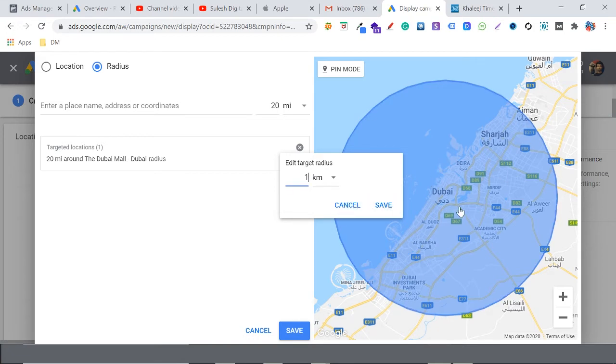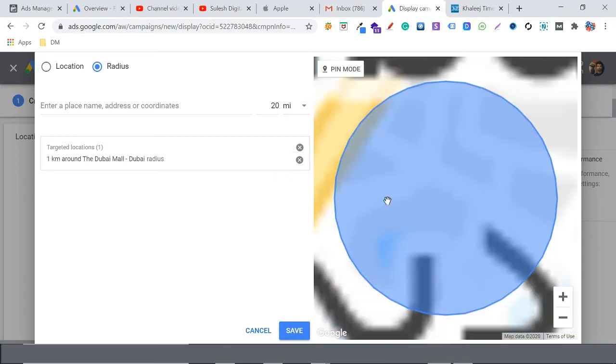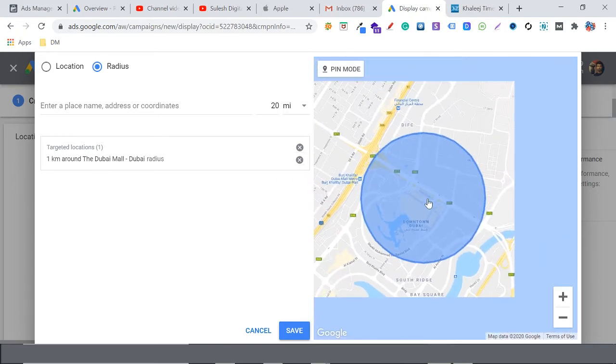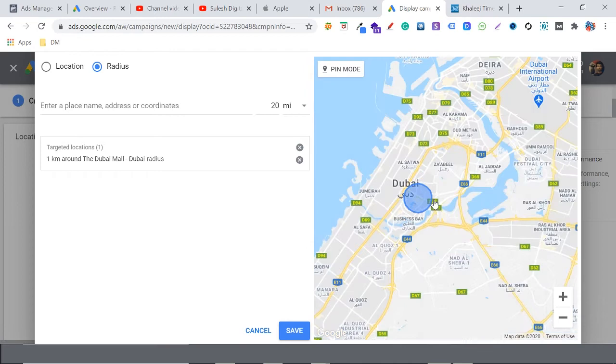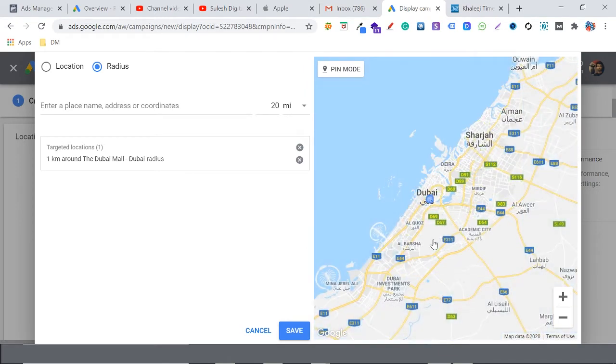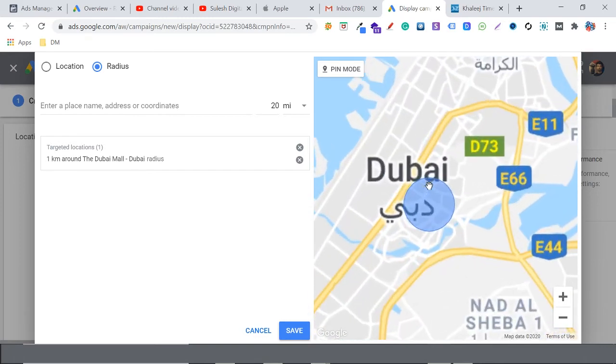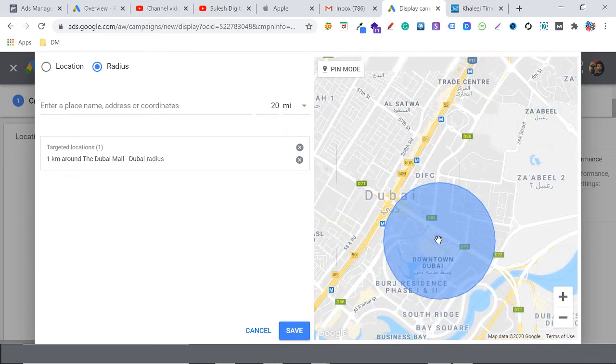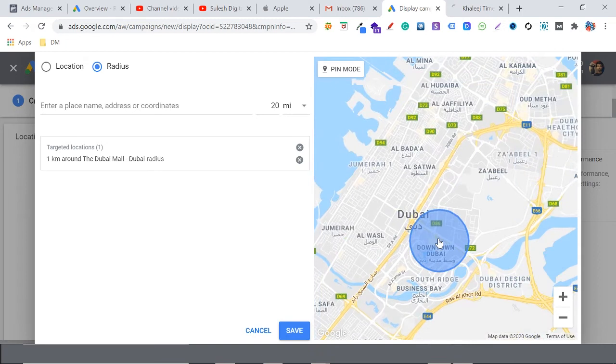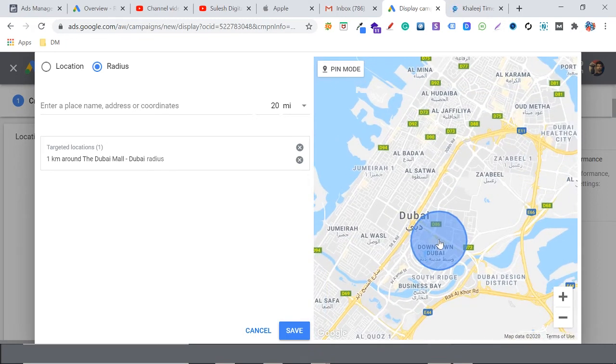Now if I save, it will change the radius. I'm going to save, it's already changed. Now you can see before, 20 miles was selected, all this area like this. Now it's only selected here. So it means, imagine your shop is here in the center point. Then from there, 1 kilometer radius. So from the center point to the boundary is 1 kilometer, like that you are targeting.